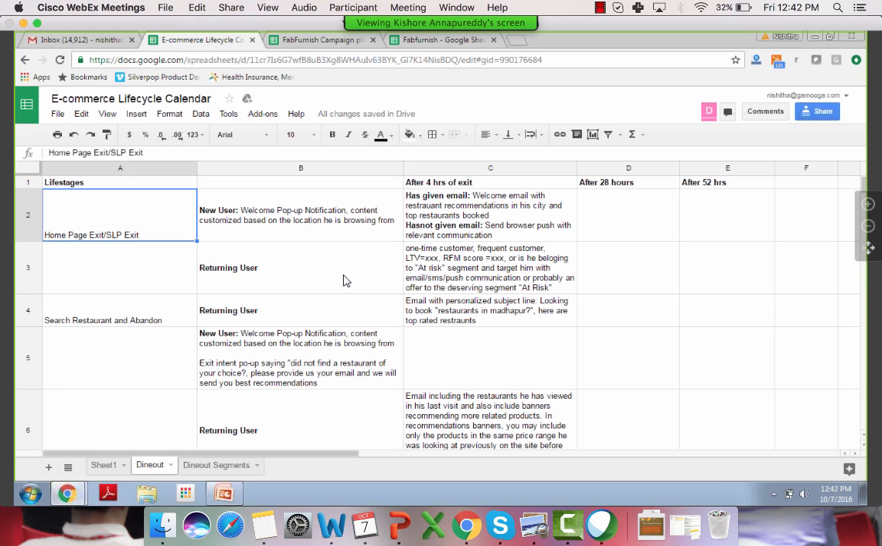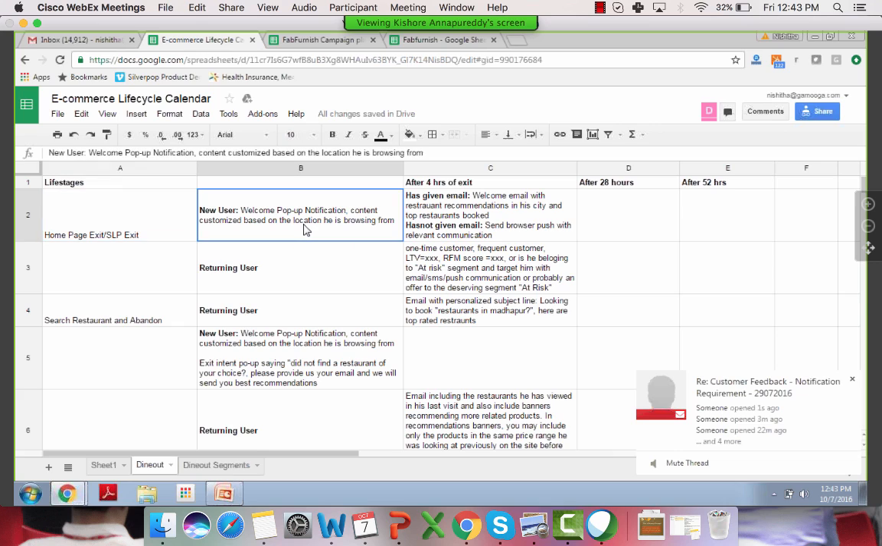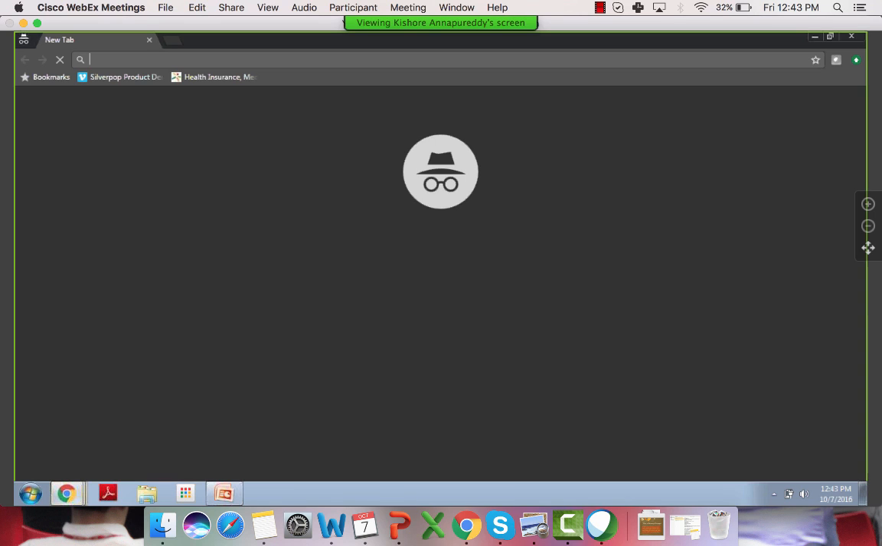For example, these are some of the journeys I have come up with for Dineout. This is the plan I'm going to present to you, for the triggered campaign. I'm assuming these are the stages on Dineout where the user lands on the homepage and exits from there. If it's a new user, I want to show a pop-up notification, and the content is customized based on the location he is browsing from. I'll give you an example of a notification that we are running.